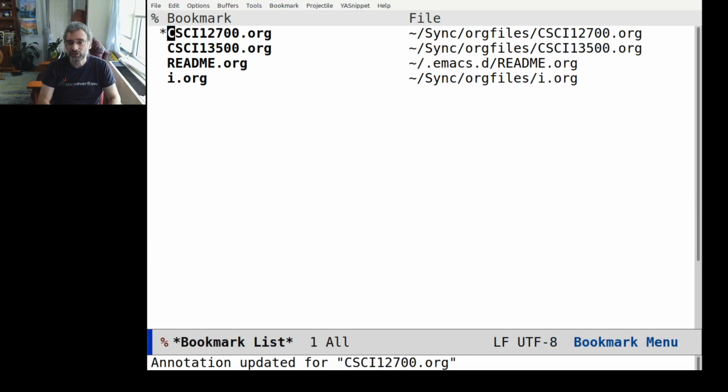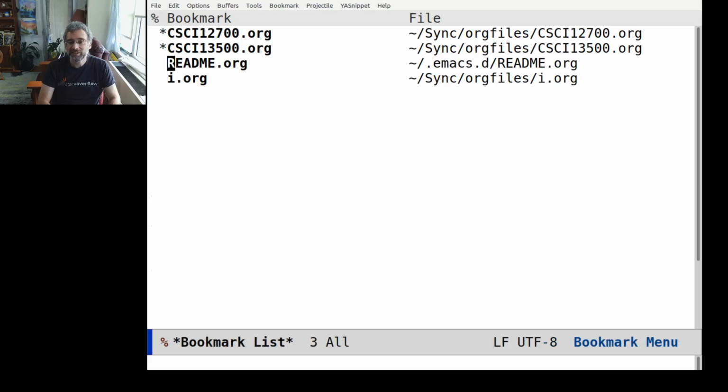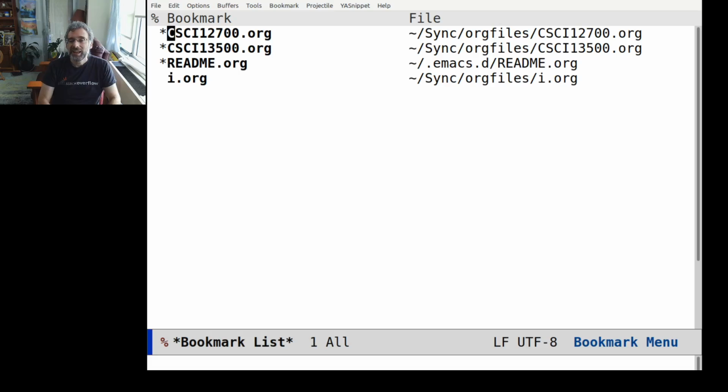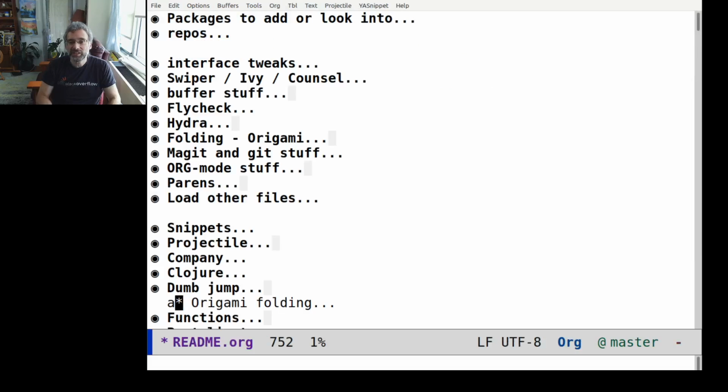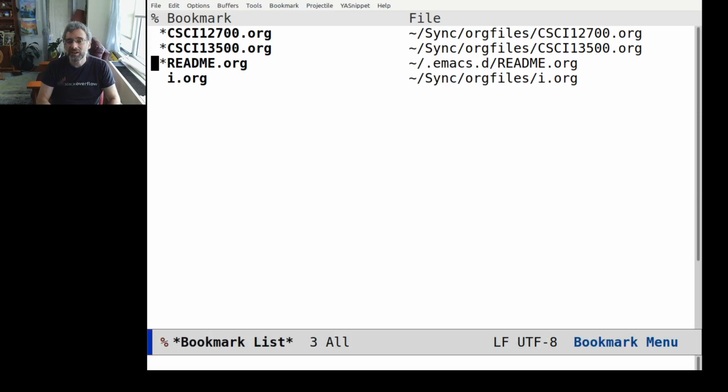CS0. It's Control C, Control C. Let's edit this annotation. That's CS1. Control C, Control C. Let's edit this annotation, and this is config file. Whatever, and I could look more in the help, and for the annotation, whoops, I can view the annotation, etc., so I can see what they are.